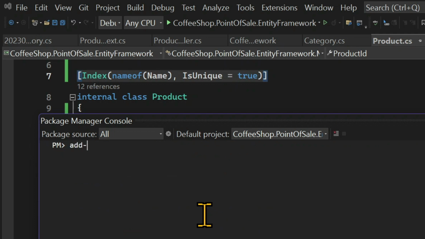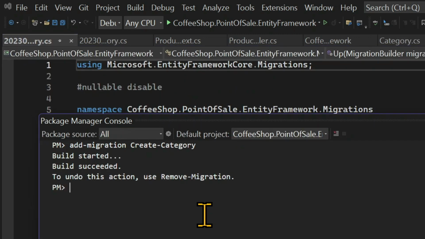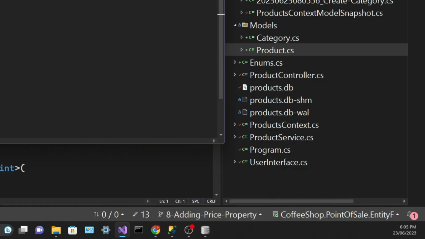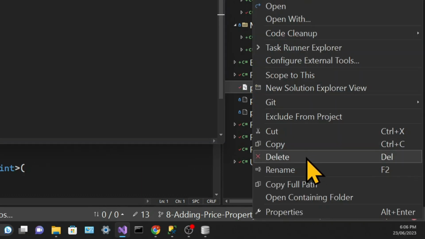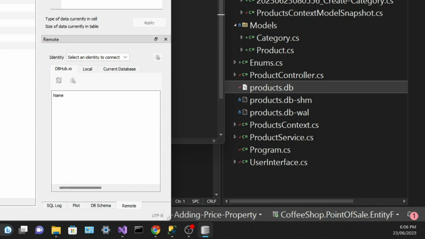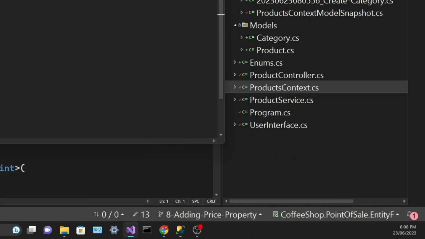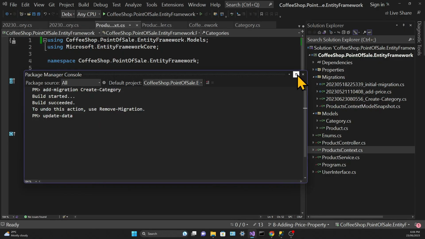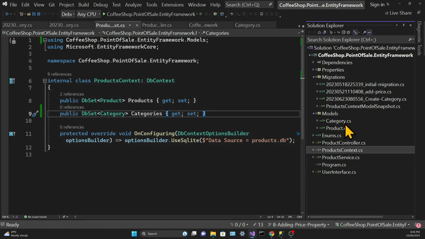And I'm going to call it Create Category. And before creating this database, let's delete our current database. And for that, we need to close the DB browser if it's open. And we also need to create this categories DB set in the products context. And that's the property against which we will execute operations using Entity Framework.